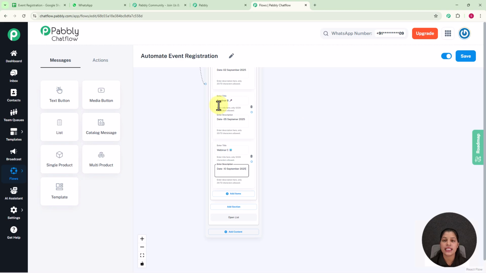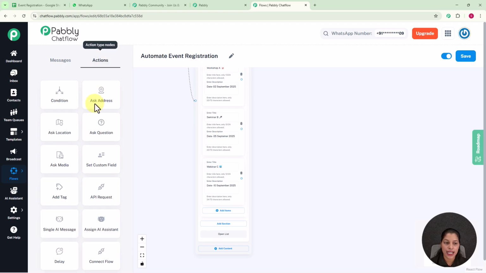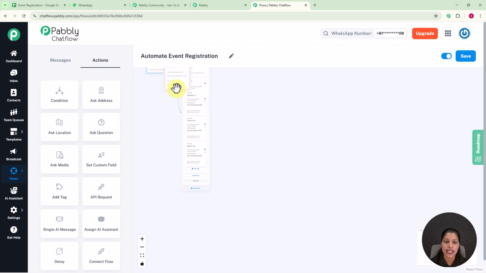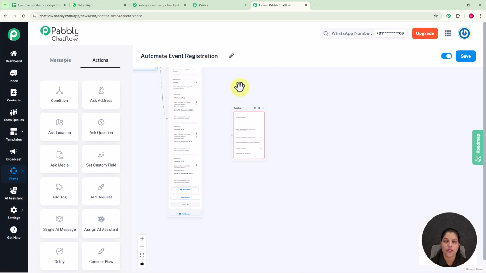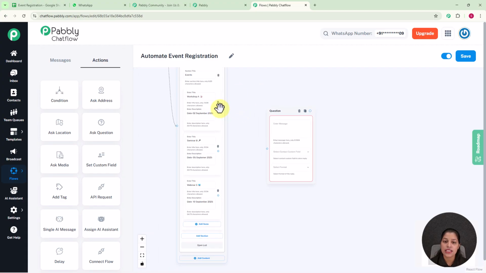Now if someone selects an event from this list, then I want to ask them some questions. For that, you simply have to go to actions, and here you can see we are getting the option for ask question. Just select it and you will get a question action, and here you can enter the question which you want to ask your customers or clients. Now I am going to connect all these three items with this question node, as I want to collect my client details for all these events. So now let's connect all these items with this question node.